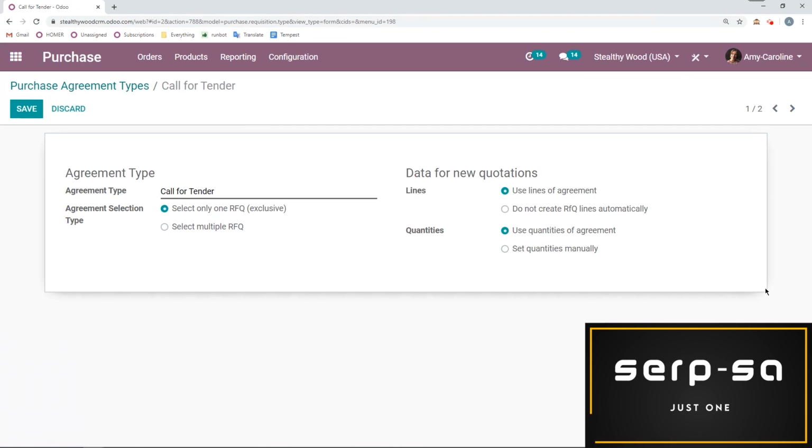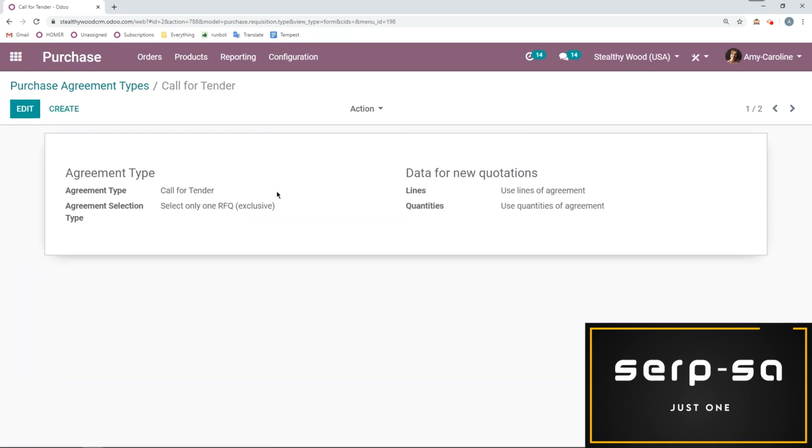Then on the right side, we can decide how we would like to add the data to the RFQs. We can have it be added automatically based on what we added to the call for tender, so we can use the lines of agreements and also the quantities, or we can do it manually. But I'm going to use the lines of agreements and also the quantities because, of course, that will save me some time and effort, which is always good. So let's go ahead and save this. And then we're ready to create a new call for tender.